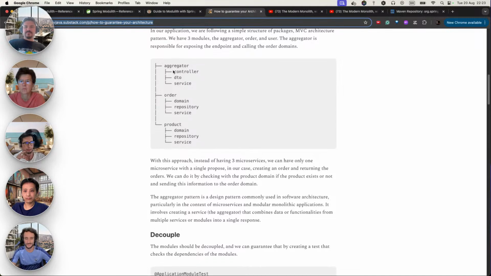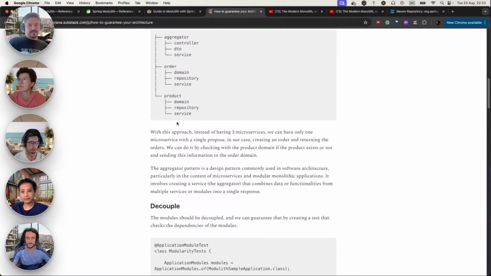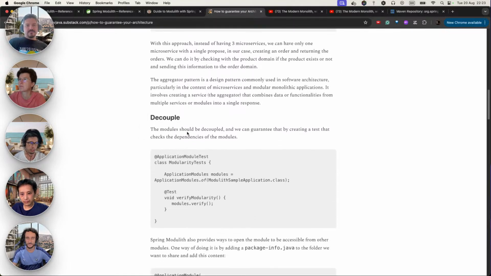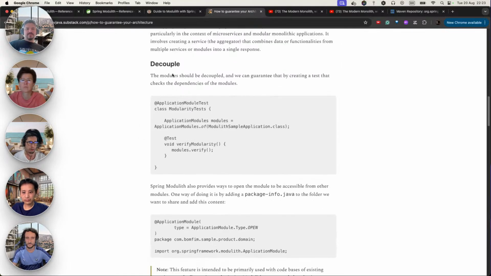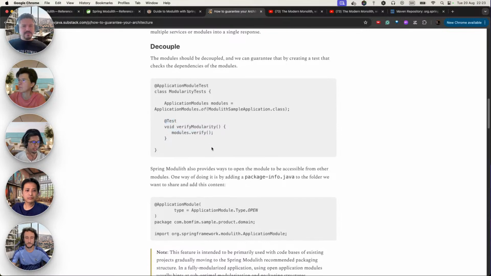And here, basically, I use the aggregator. So you have order and product, and the aggregator is responsible for calling both modules. And again, Spring Modulith provides a way to test and verify that things are decoupled, and it's very simple. It's just calling a single method. So this is a test, and it's only that. I'll show it later in the demo.